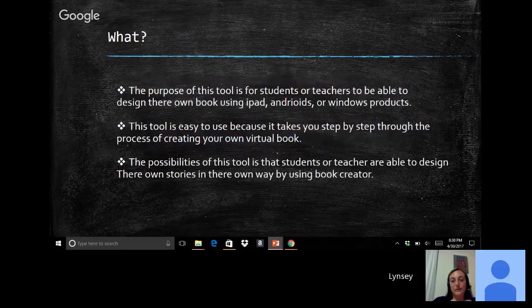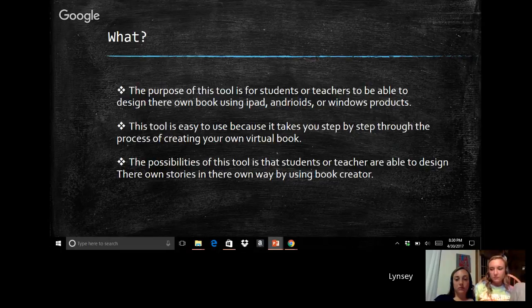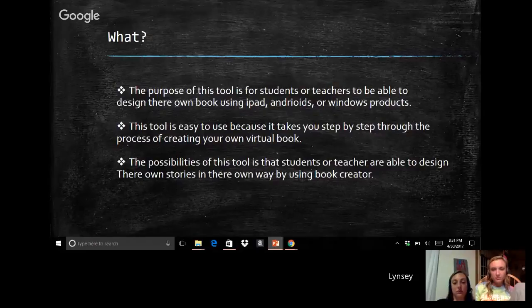What? The purpose of this tool is for students or teachers to be able to design their own book using iPad, Androids, or Windows products. This tool is easy to use because it takes you step by step through the process of creating your own virtual book. The possibilities of this tool is that students or teachers are able to design their own stories in their own way by using Book Creator.